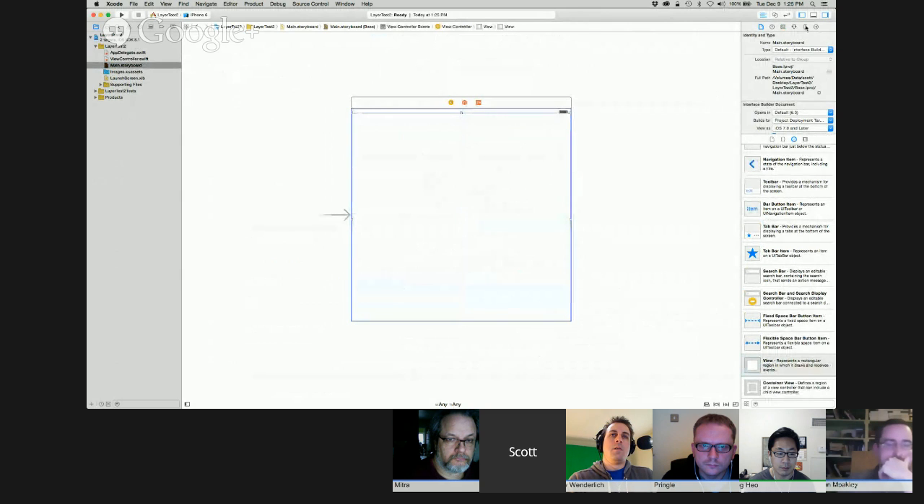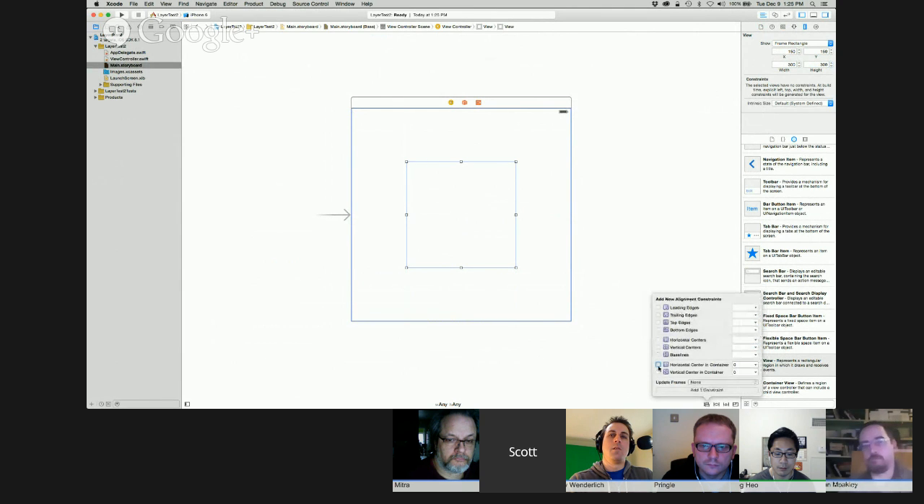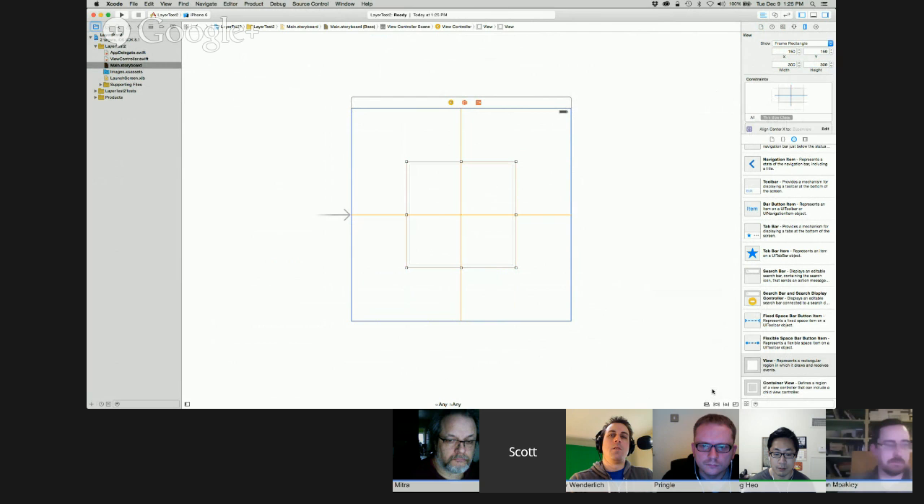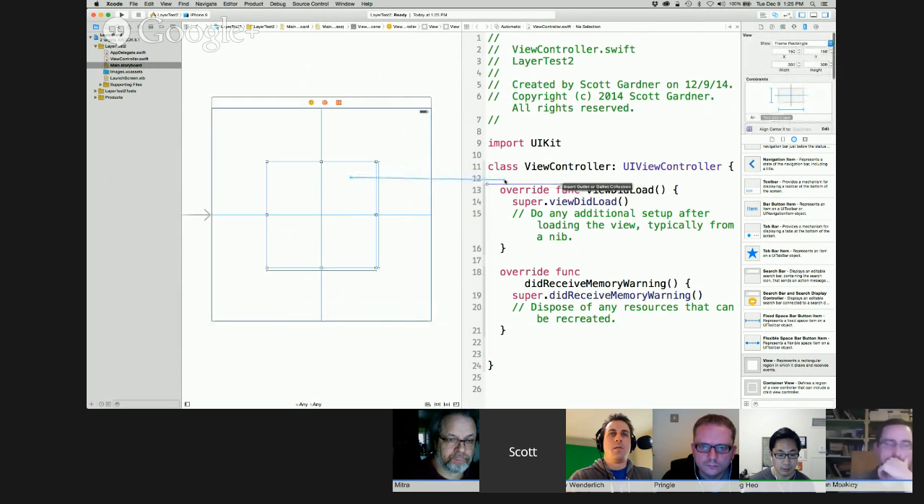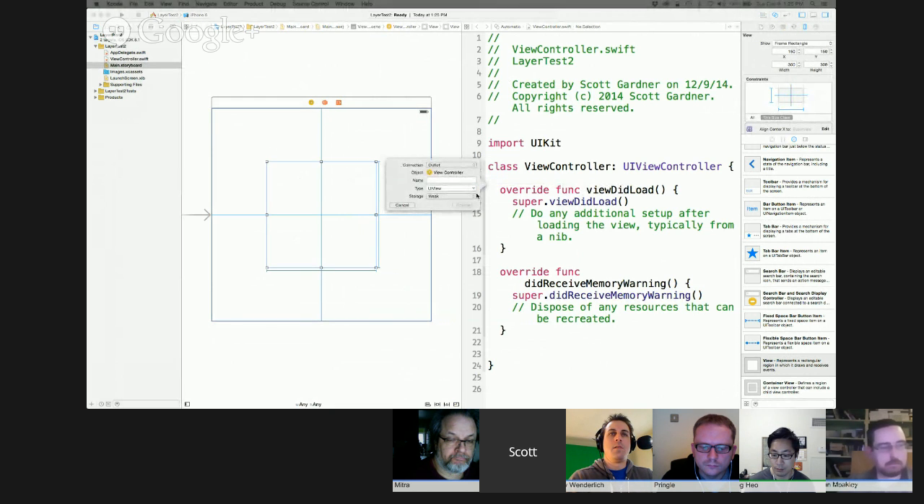And I'm going to set this view to 150 by 150. Then I'll just set some constraints on it to keep it where we want it. And that should be good to go. Okay, next I'm going to grab a handle to this, so I'll create an outlet. And we'll just call this test view. Real original.